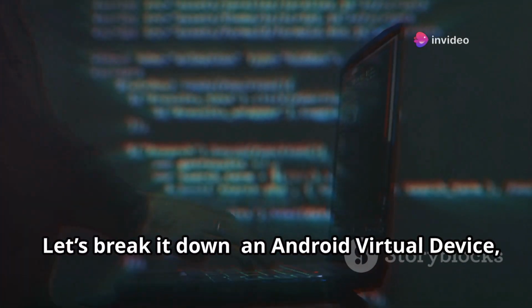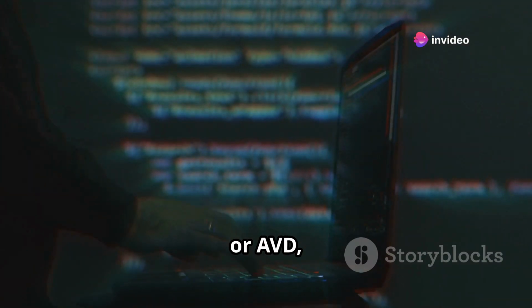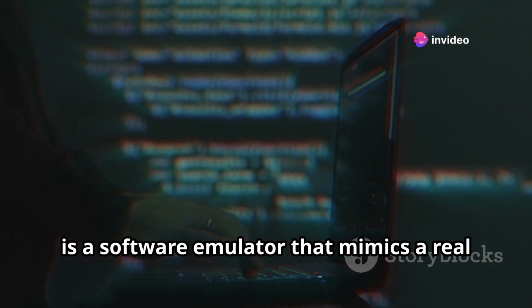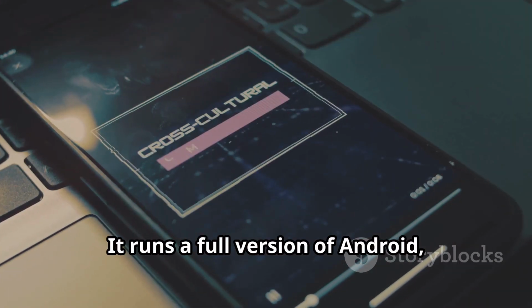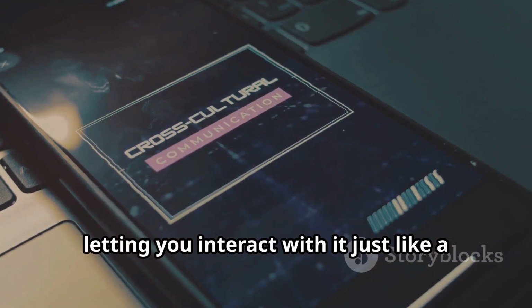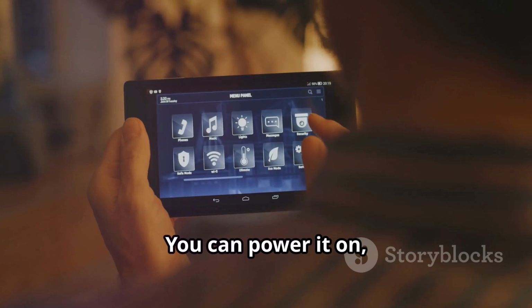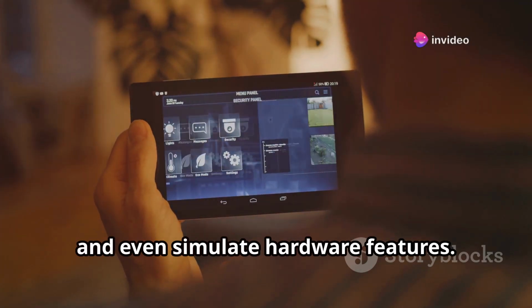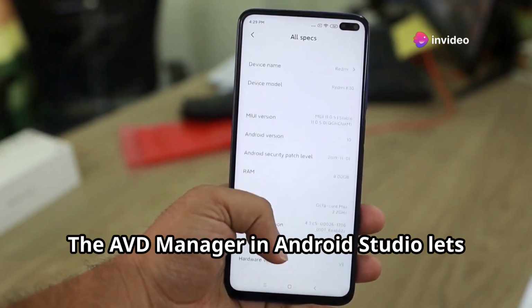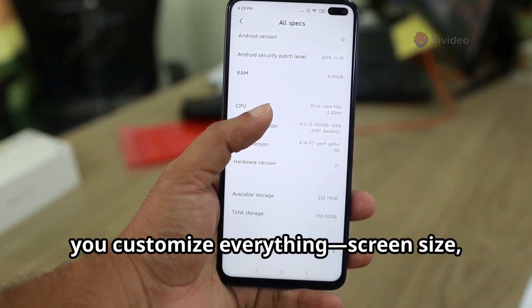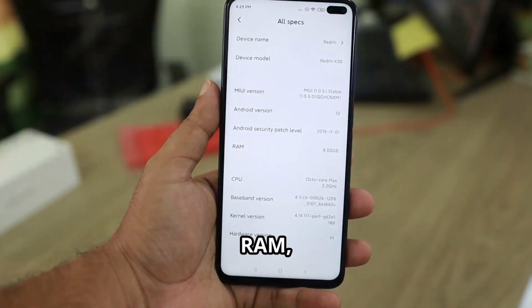Let's break it down. An Android Virtual Device, or AVD, is a software emulator that mimics a real Android device on your computer. It runs a full version of Android, letting you interact with it just like a physical phone. You can power it on, use the home screen, and even simulate hardware features. The AVD Manager in Android Studio lets you customize everything: screen size, Android version, RAM, and more.